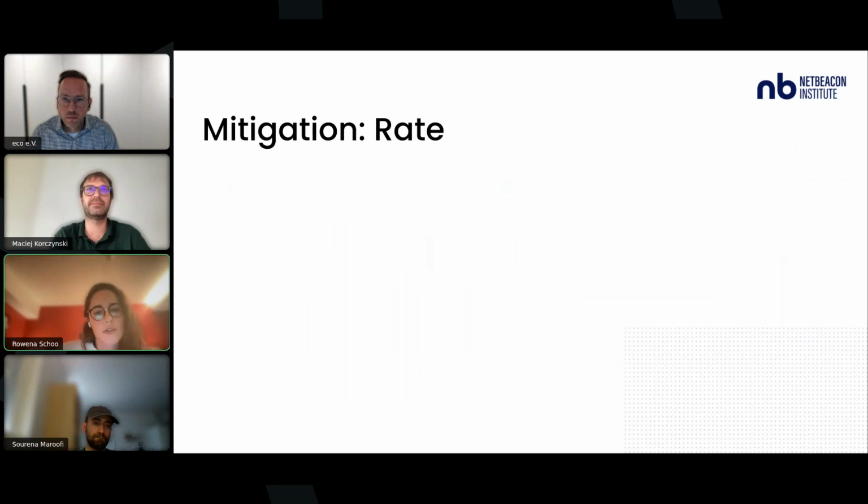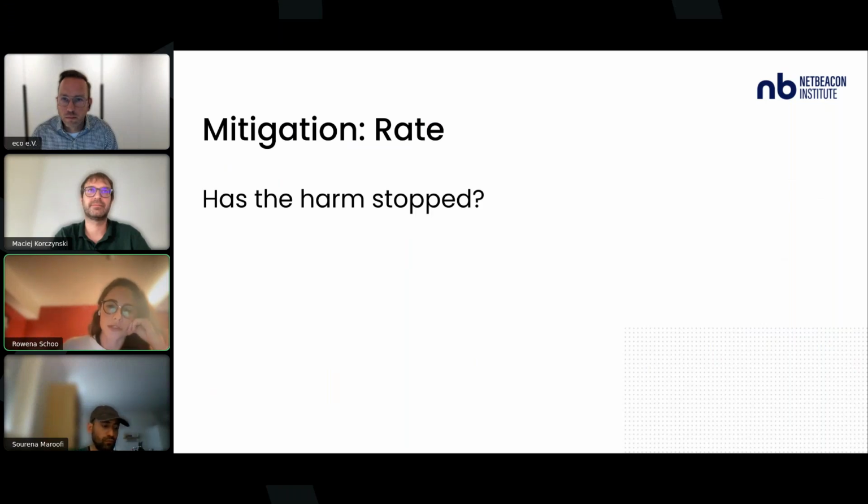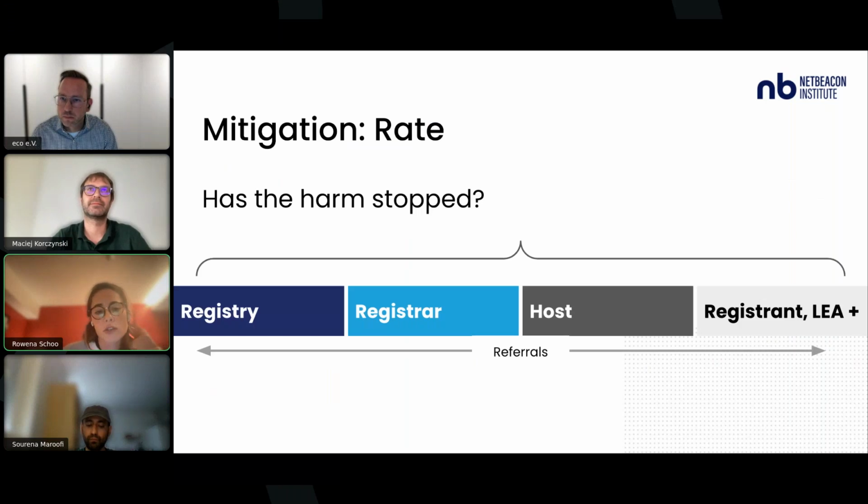The other thing that we provide people with is a mitigation rate. And as Maciej was explaining, this is a really comprehensive measurement of mitigation. We're basically looking at, has the harm stopped? And what that means when you're interpreting our data is that you need to be aware that it could have happened at a variety of different levels. It's not necessarily the registrar taking the action just because the domain name is allocated to the registrar.